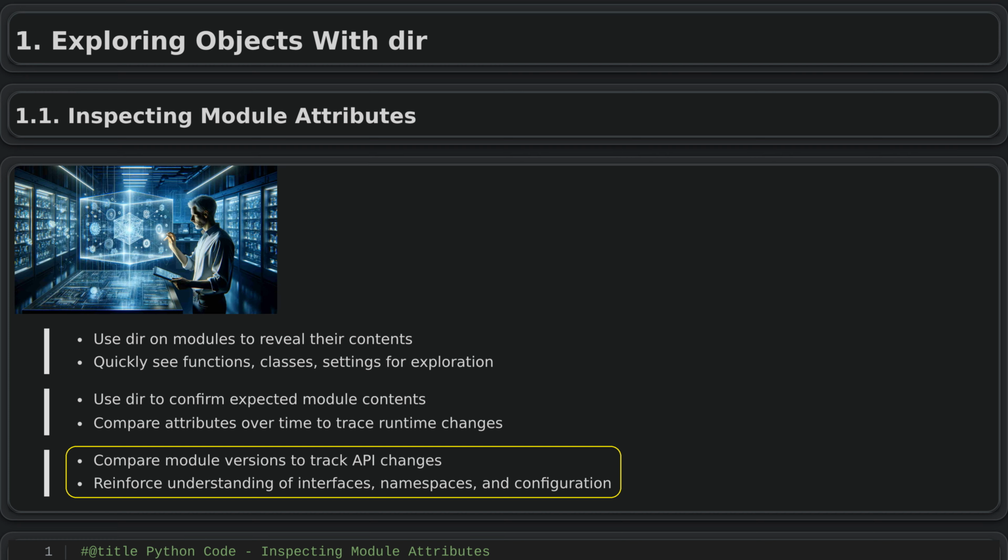In data engineering, inspecting configuration modules helps confirm that settings such as database connections are correct. Educators can also use module attributes to illustrate ideas like namespaces and encapsulation. Overall, this practice trains you to focus on interfaces and contracts and gives you a clear view of what a module provides while it is running.